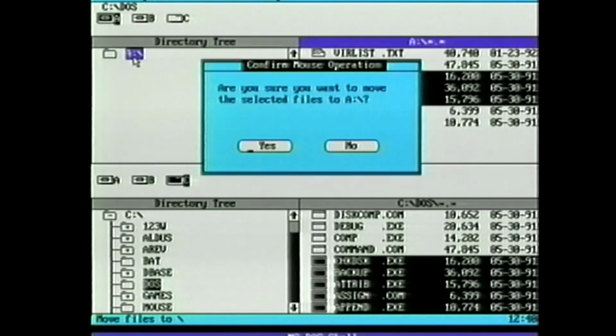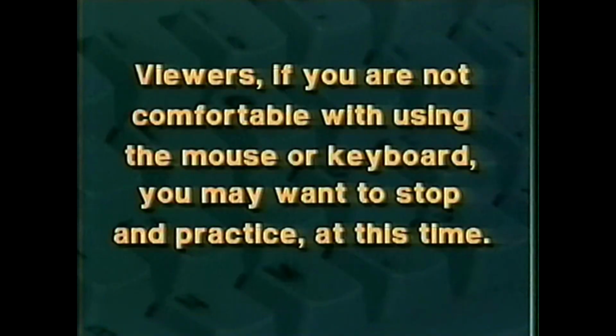A dialog box appears asking if you are sure you want to move these files. We definitely don't need to do this since this would just move them back to where we got them from, so answer no. Viewers, there are a number of ways of doing things in the DOS shell.